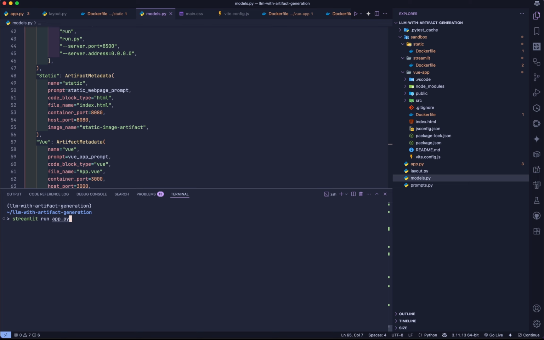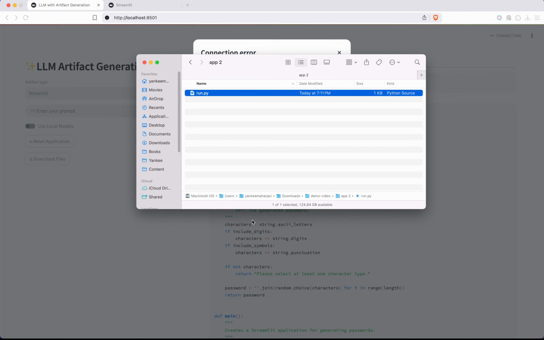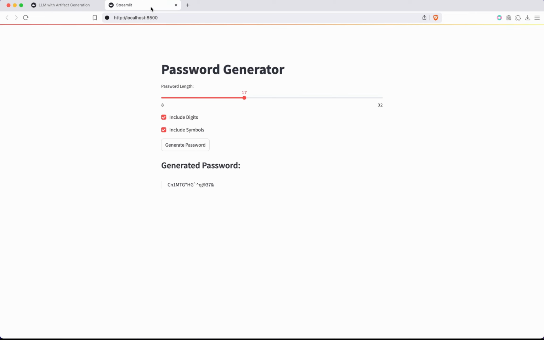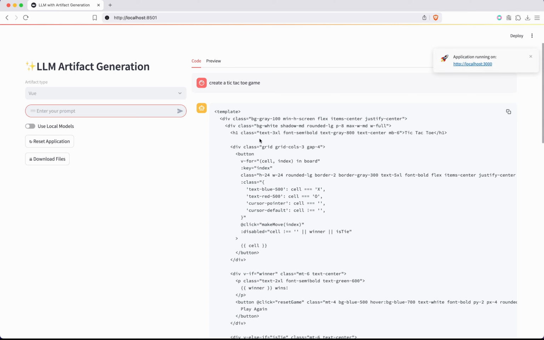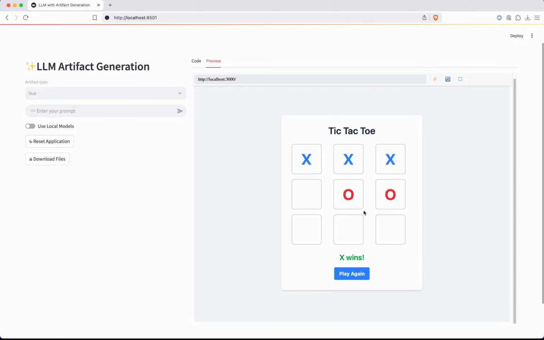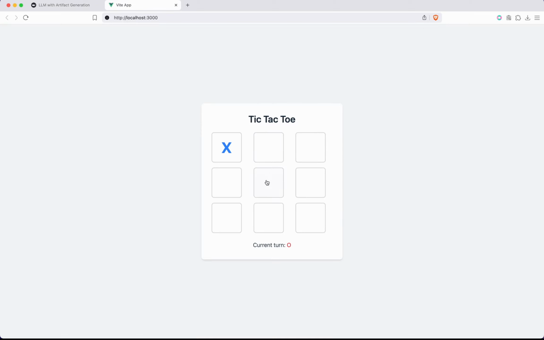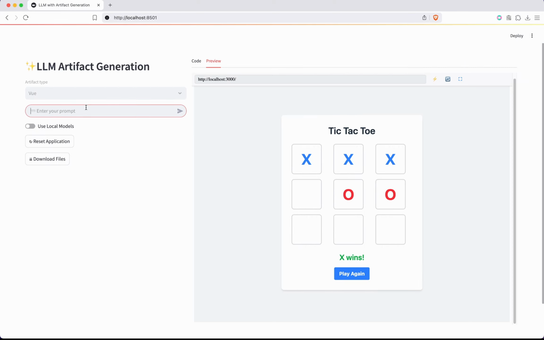Now it's time to run our application and check if the Vue container is running or not. So let me go back to my application, refresh this. Now I'm going to choose a Vue application. For this, I'm going to say create a tic-tac-toe game. Generate, let's wait for it. It's running, and bam, we have our Vue application. It's pretty interactive. It's very nice. I can play it full screen as well.